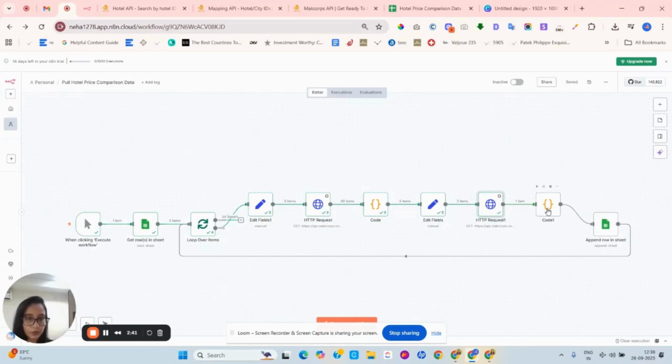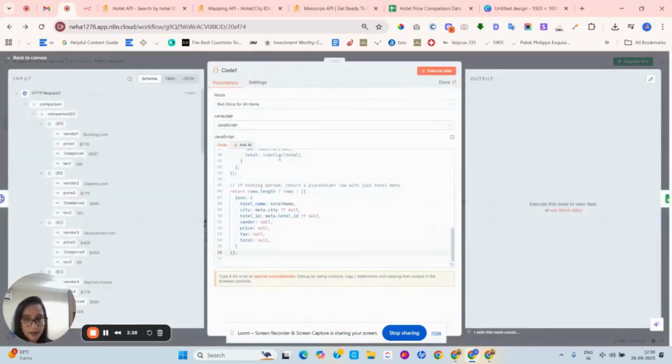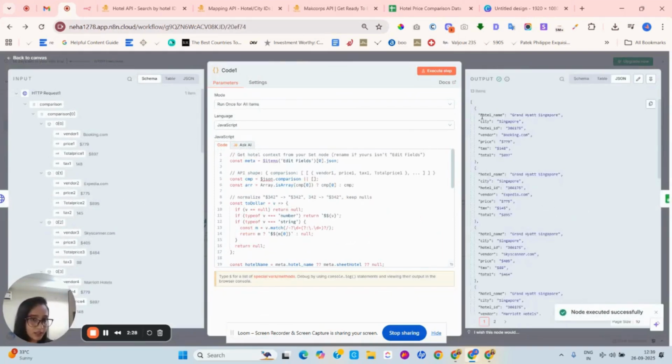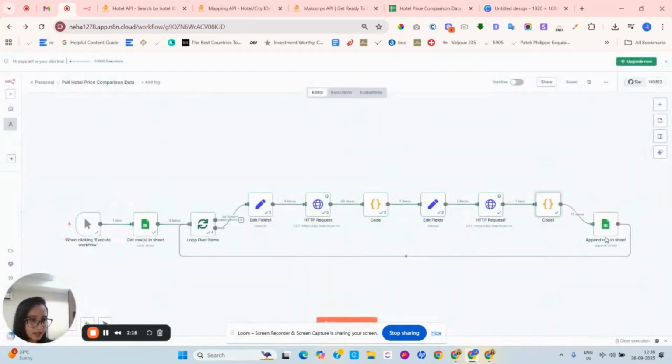So now we are going to add this one code node as well. In this, I have added a code. As you execute this, here you can see the organized data with hotel name, city, hotel ID, vendor, price, tax, and total price. Now our data is ready to be pulled. So select this node, append row in sheet. First of all, go and search Google Sheet, and then select this.